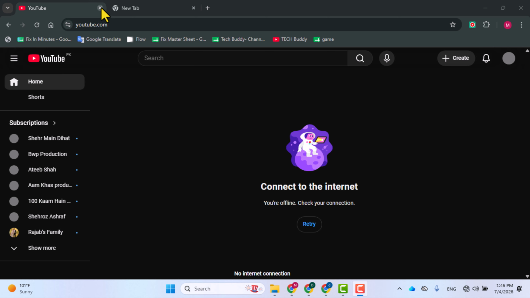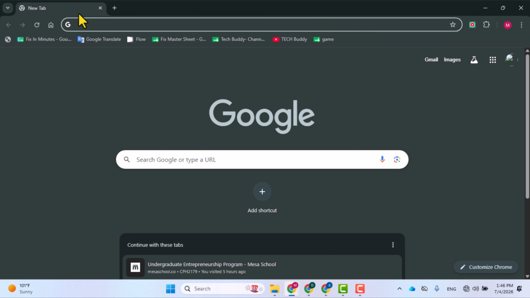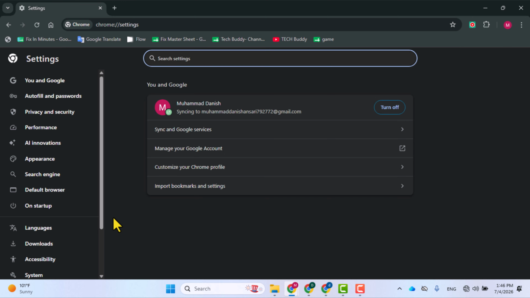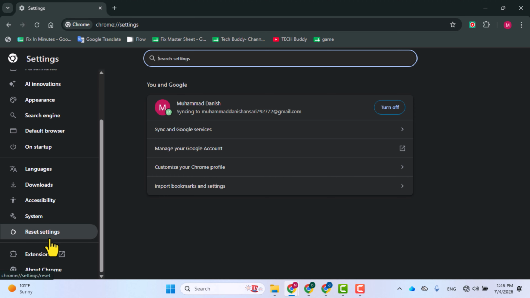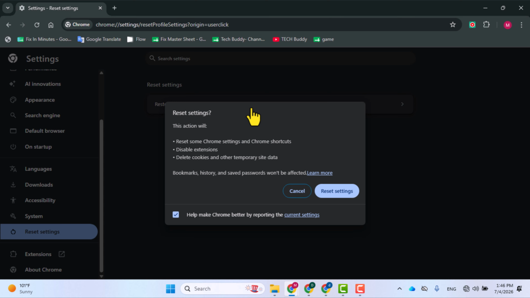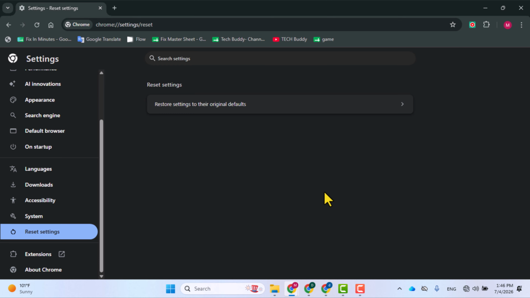First, close the YouTube app or browser tab. Now open Google Chrome. Click the three-dot menu in the top right corner and select Settings. From the left-hand menu, click Reset Settings. Next, click Restore Settings to their original defaults. Click Reset Settings to confirm. Wait for Google Chrome to complete the reset process.